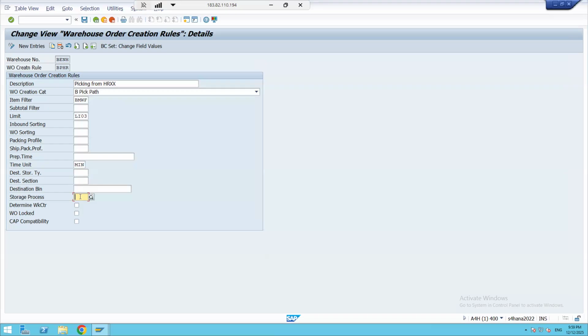See, for inbound we have WPT. In WPT you maintain the storage process, right? For the outbound, what will you do? When the system needs to follow the POSC process, multiple steps for the shipment, will you assign the storage process to WPT? No. You assign the storage process in WOCR. Various warehouse order creation rules, you need to assign. Got it?